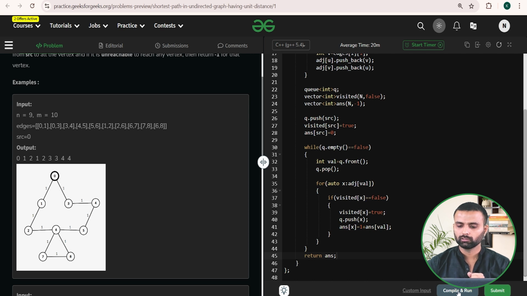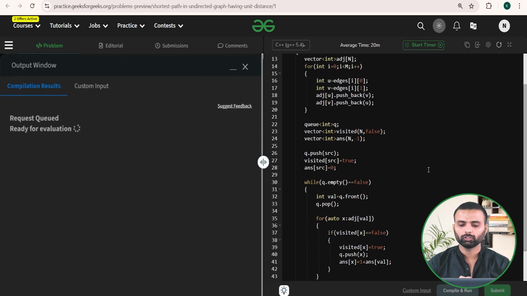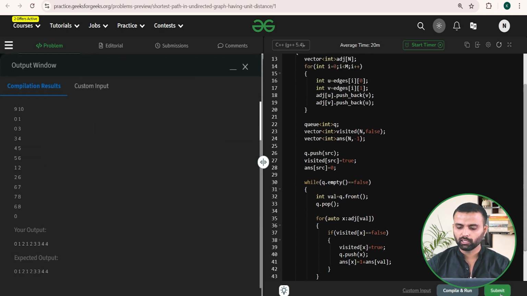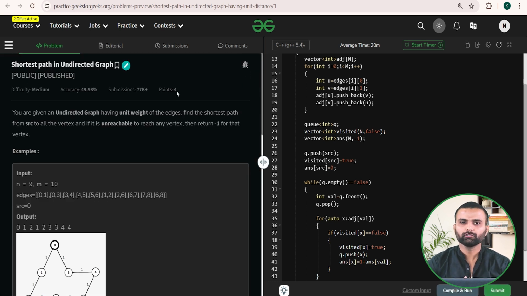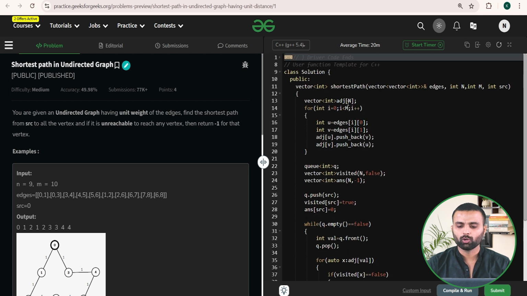Okay, so let's compile and check whether it's working fine or not. Yeah, the compilation is good. Let's submit and check. Okay, as you see, all the cases are passed, right? Our solution is submitted.